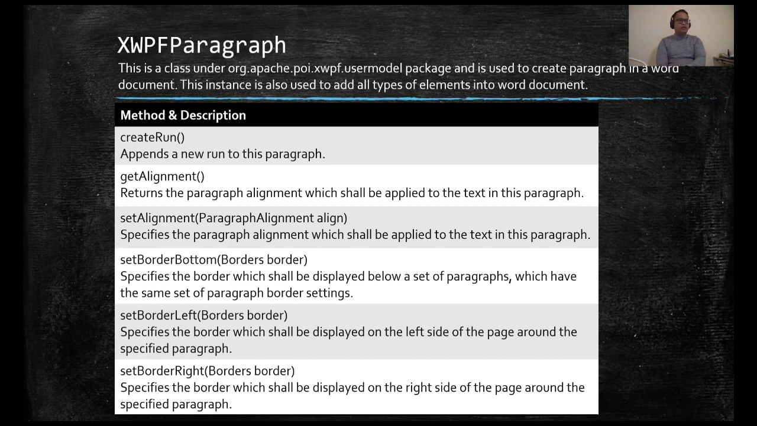And then you can also set borders for the different parts of the page itself, like the top border, the left border, the right border, and there was also another method for the bottom border.